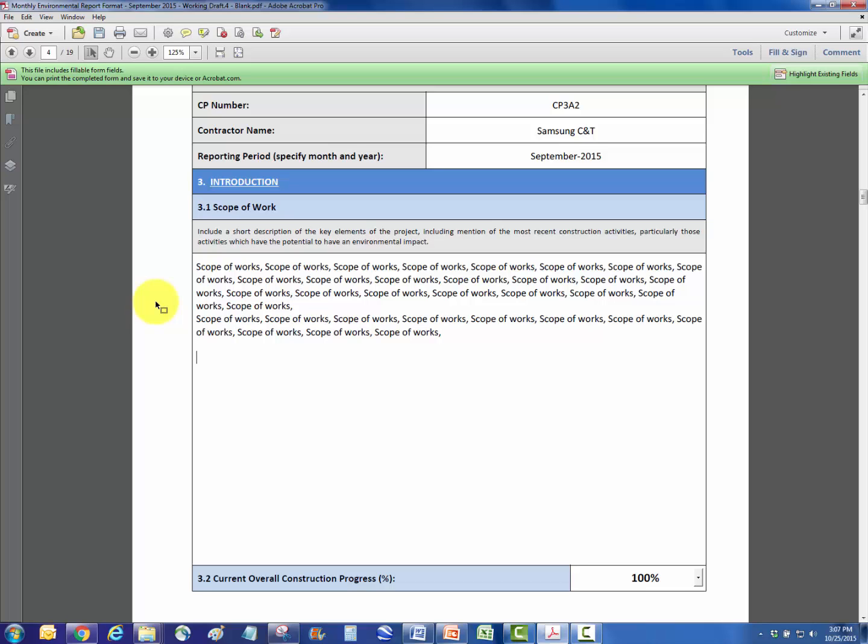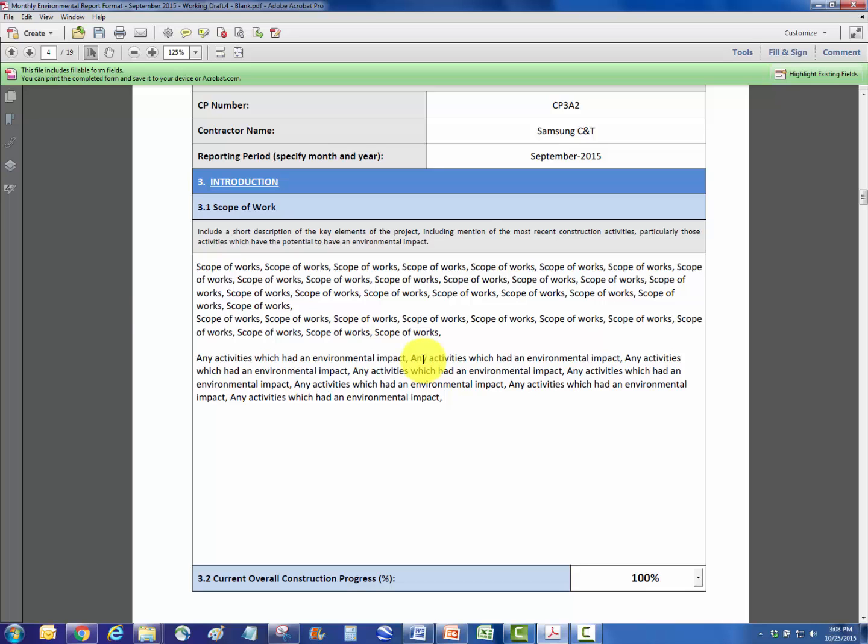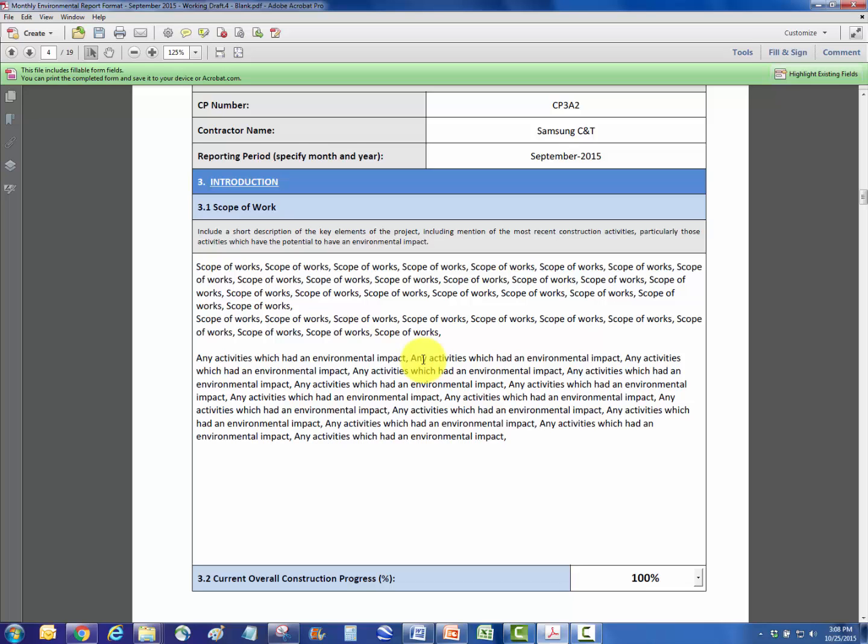And also what we need is a short description of any activities that took place during the reporting period which have potential to have a significant environmental impact. So a short description of any activities which you feel are worth mentioning that had potential for an environmental impact. So a couple of short paragraphs like that should suffice.